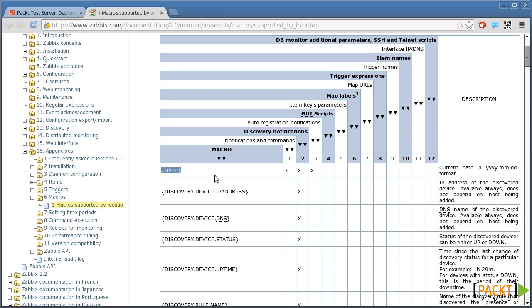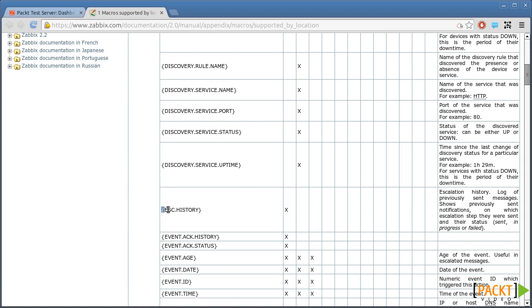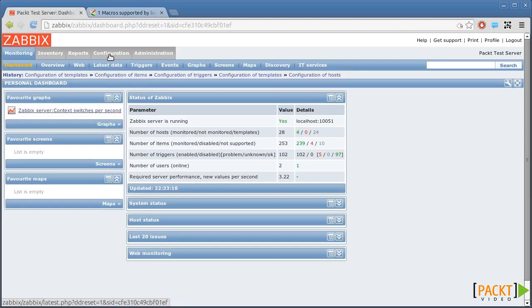For example, the date macro can be used in notification messages. A macro I often use in alert emails is ack.history that automatically tells me the state of an escalation. You are not limited to these macros, but you can invent your own. It's time for an example.